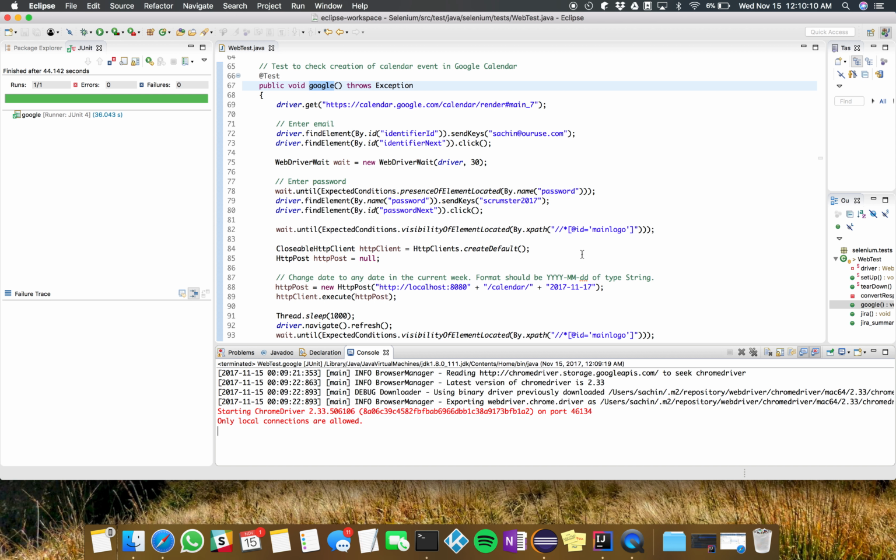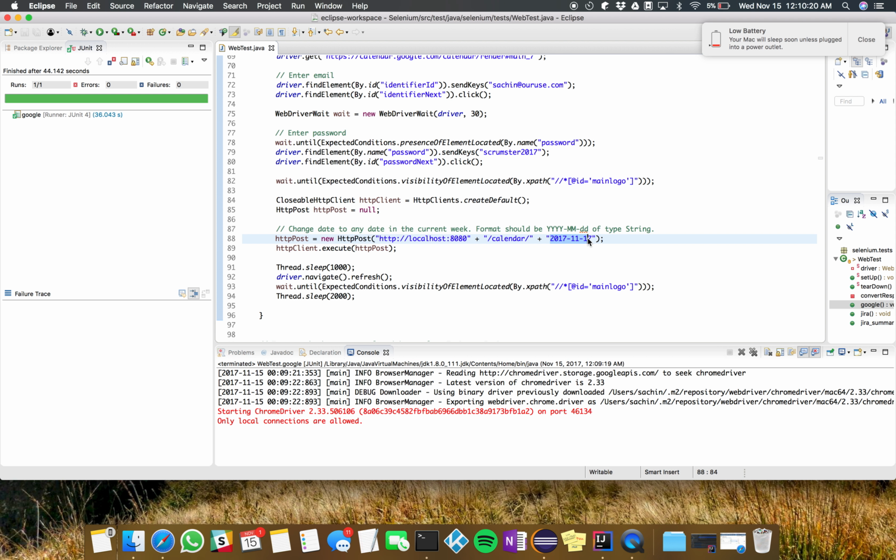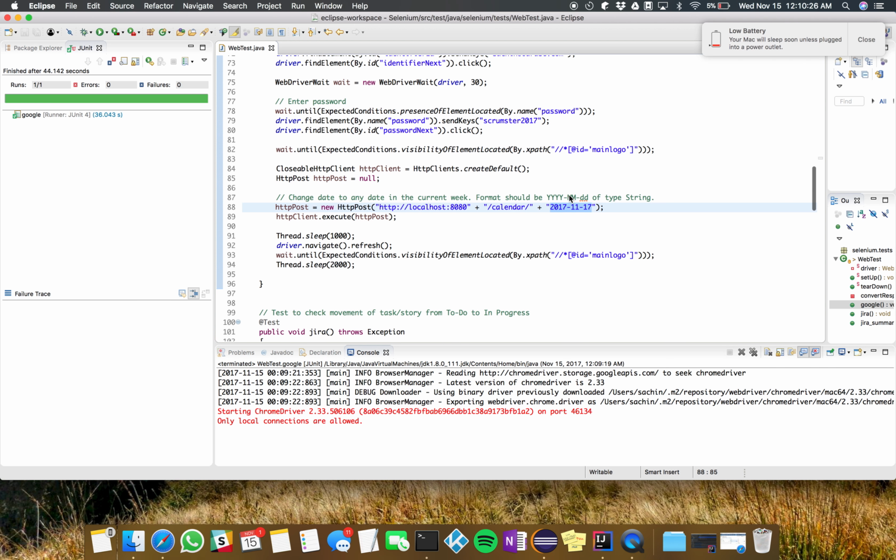Please note that Google Calendar by default shows us the dates for the current week. So if you're going to test this test case, please update this date to reflect any day in the current week. Now let us move on to the next test case.